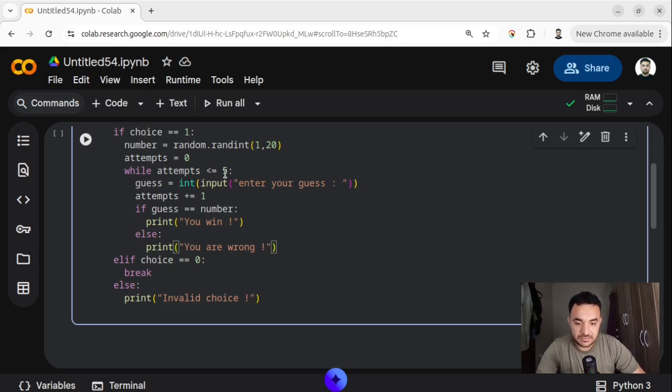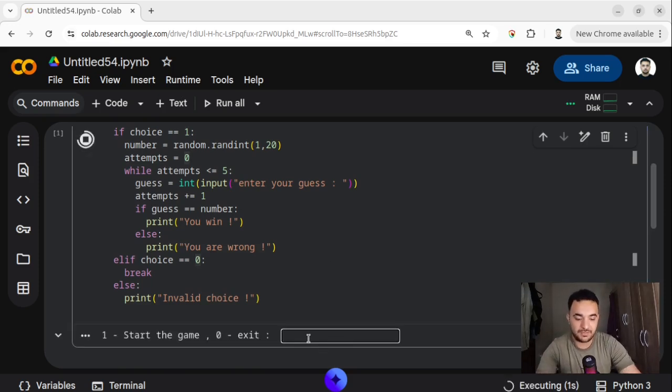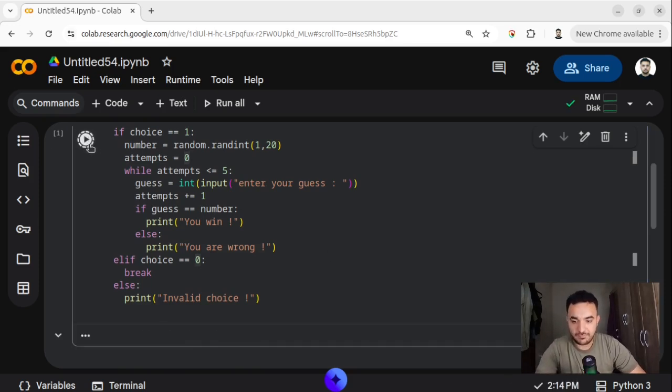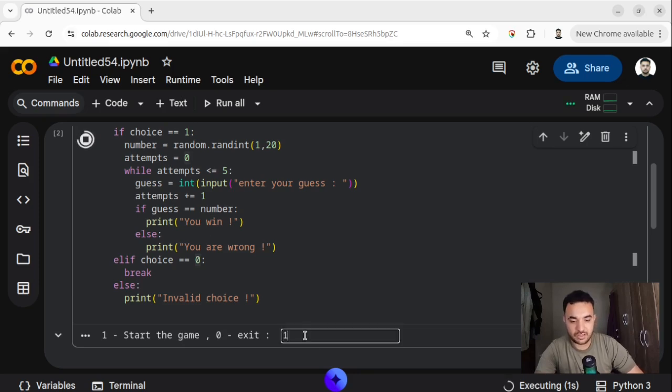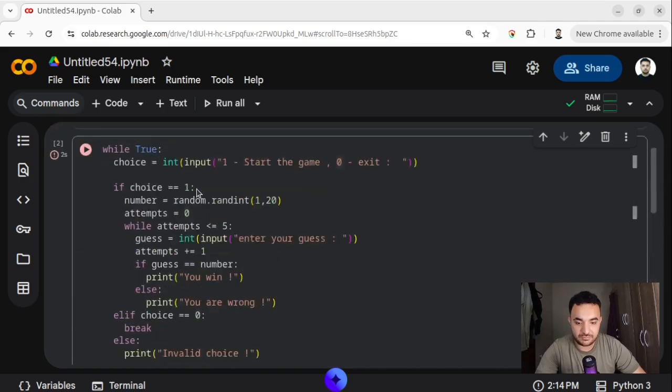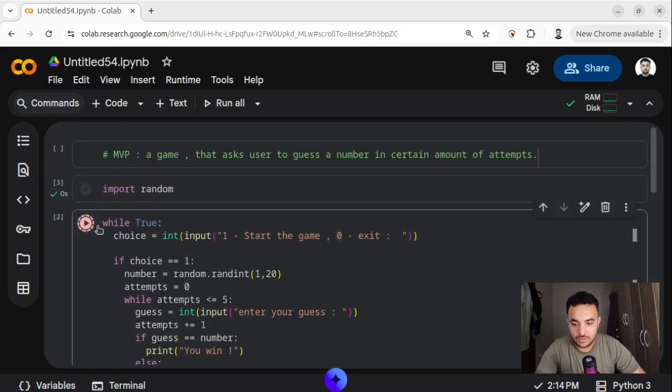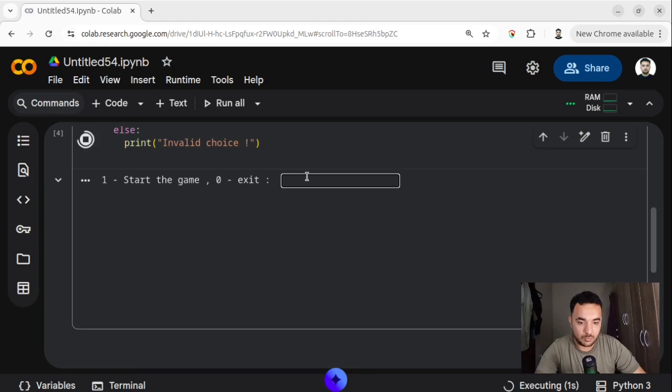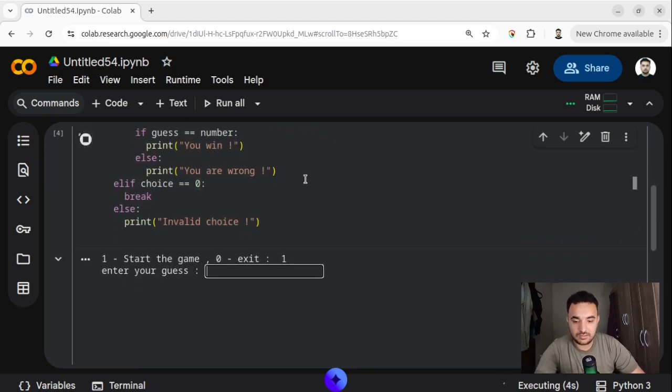But the thing is, I need to show a message to this user. So let's just run this and see how it goes. You'll get my point of what I actually need to add. So I run this code. If I hit 0, it will exit. If I hit run again and start the game, it will ask me for something. But it says random is not defined, of course, because I didn't run this one. My mistake, I'm sorry. So I need to say 1, and now I will put my guess.